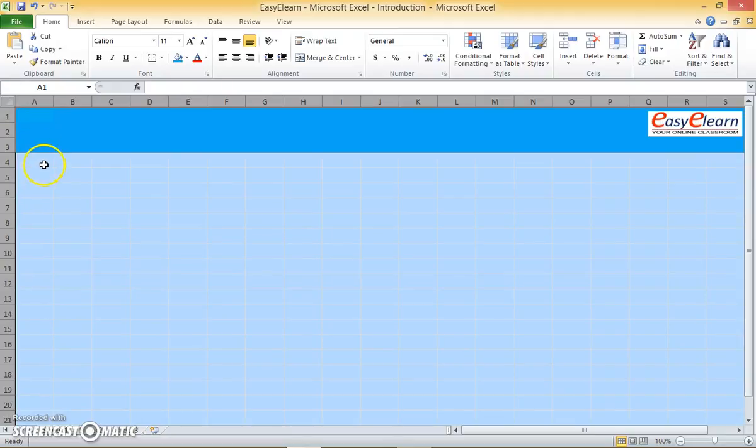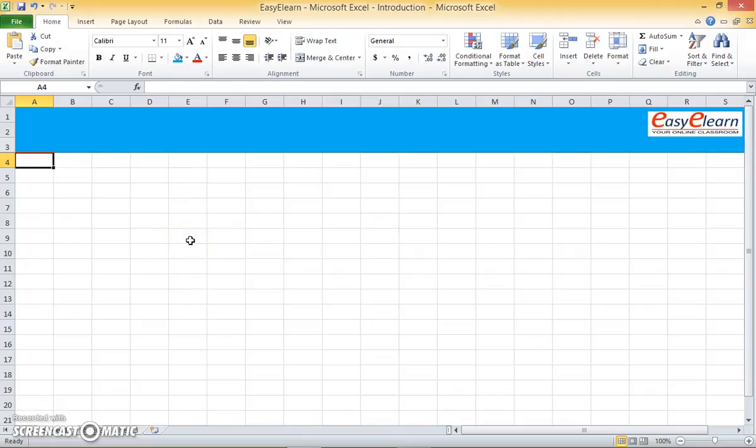Now let's take a look. How do we key in data in Excel? So let me key in my name here. And I key in a number here. You notice the name is left aligned and the number is right aligned. This is how Excel works.